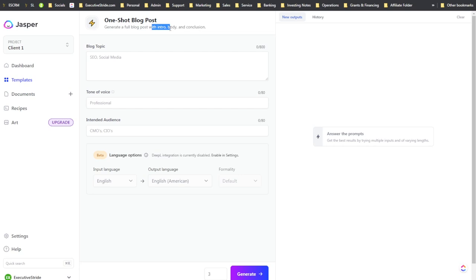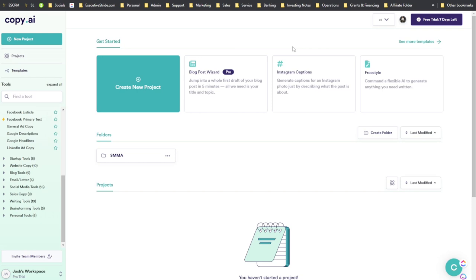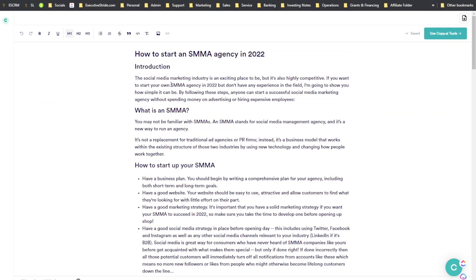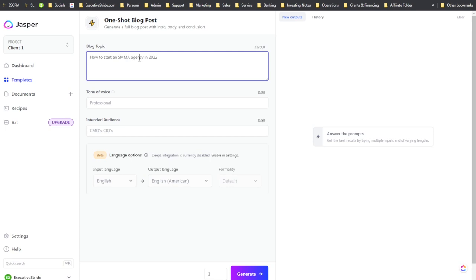So, blog post topic. Just to keep things on the same page, let's use the same exact input that I gave to Copy.ai. This is actually the output we got with Copy.ai, but let's go over here, blog topic. The topic I used was how to start an SMMA agency in 2022.